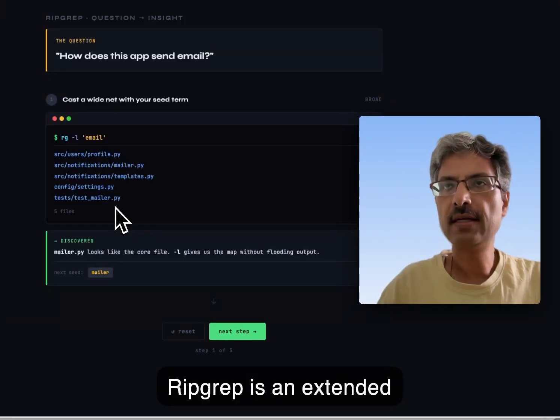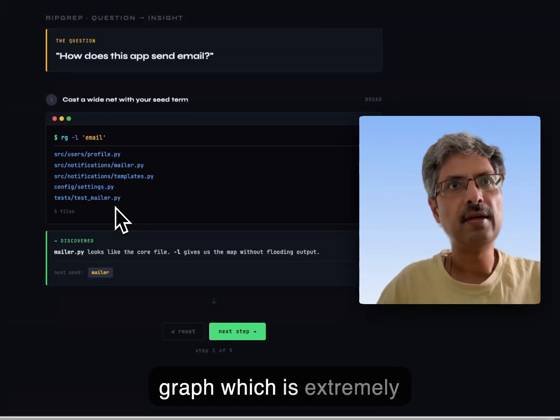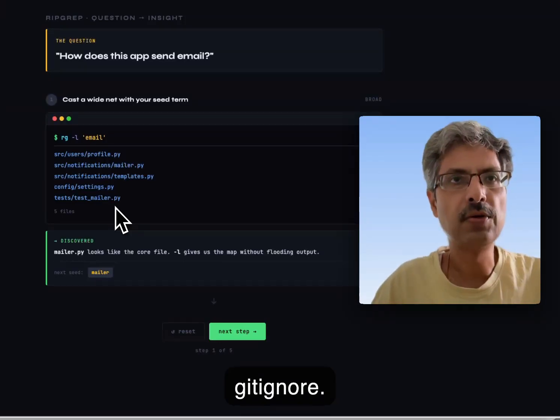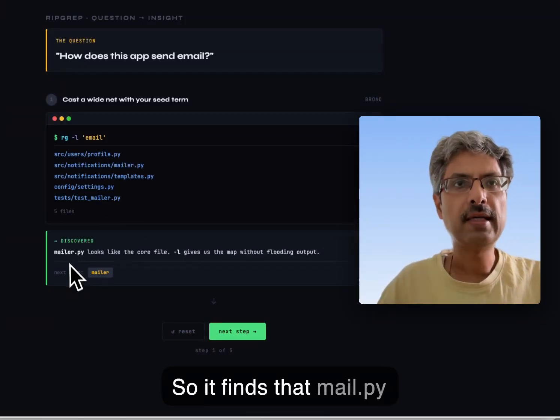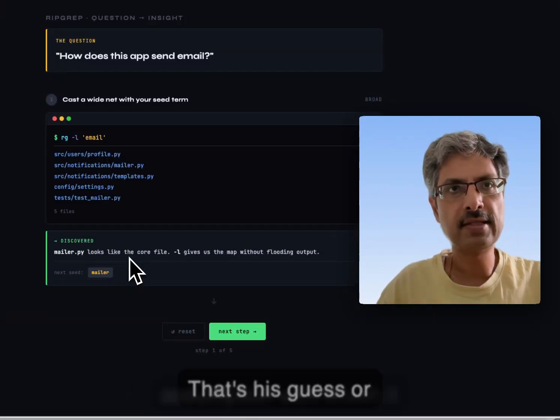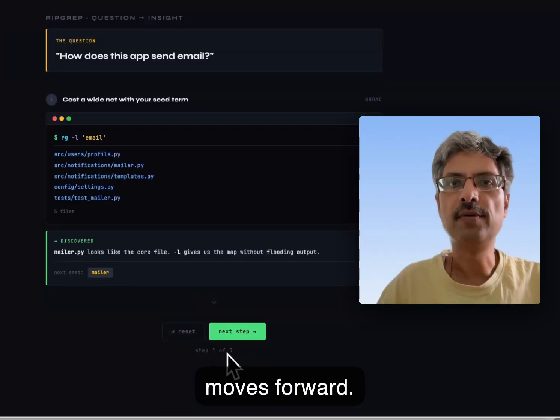Ripgrep is an extended grep, which is extremely scalable, searches recursively, and respects gitignore. So it finds that mailer.py looks like the core file and maybe it should look deeper into it. That's its guess or assumption with which it moves forward.